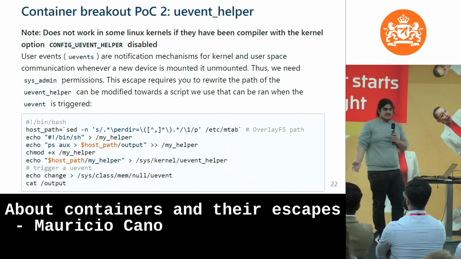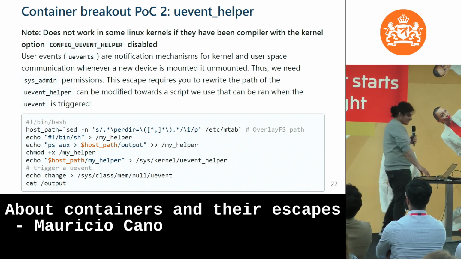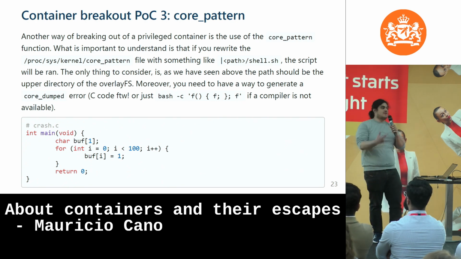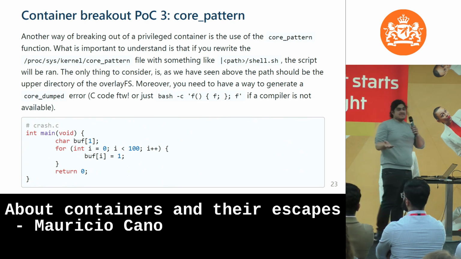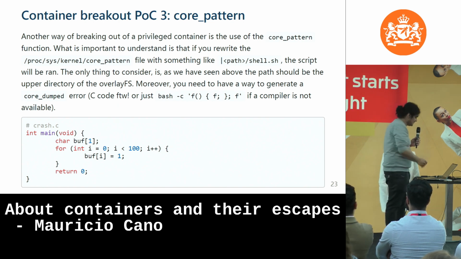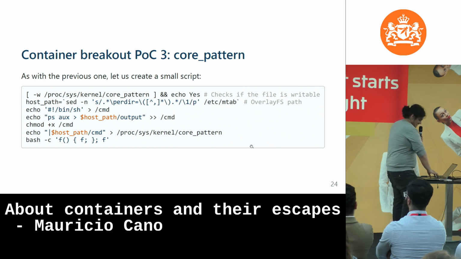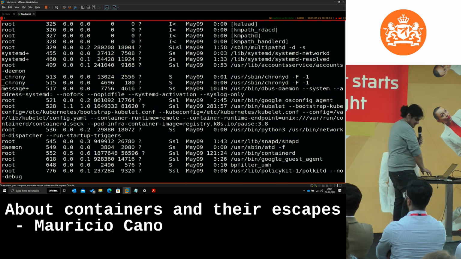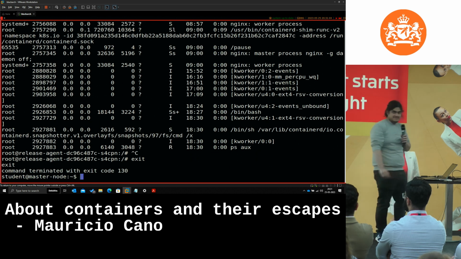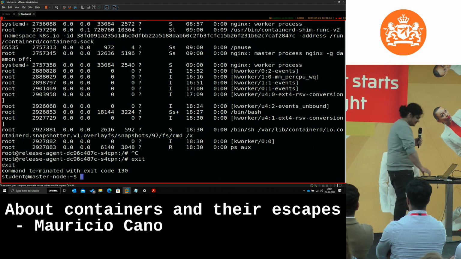There are other patterns. I think there's only one that I want to show because it's interesting, which is the core pattern. Basically, whenever you have a core dump exception in the host, you will get the script to execute. And then we can probably go with that one just to not bombard everyone with things. But in the meantime, are there any questions about what I've shown so far? No? Okay.